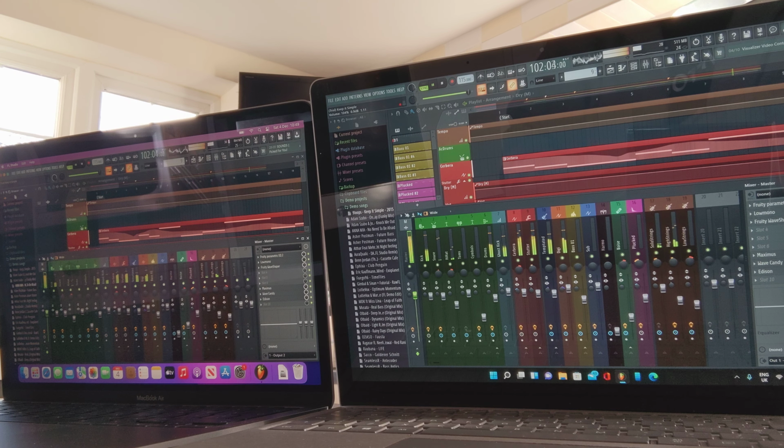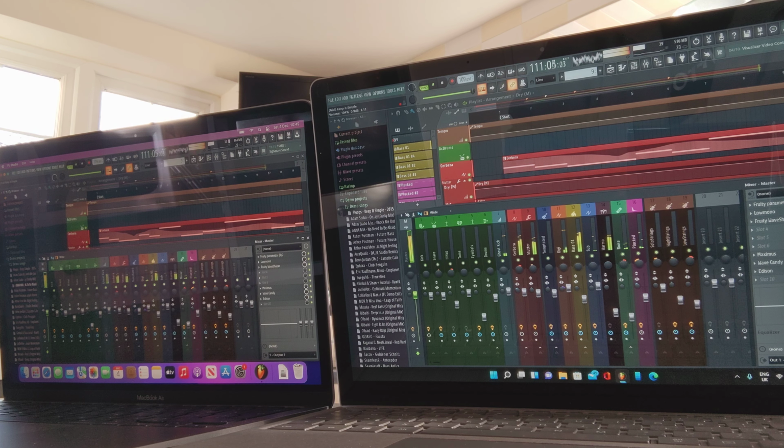Now I've seen other tests with other software and the M1 does a lot better, so if you're not using FL Studio, you should probably look at this test from the perspective of which software you use the most. It may also be different with other DAWs, I don't know. Anyway, that's probably enough for now.